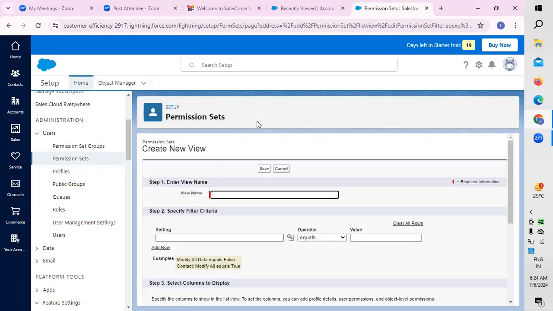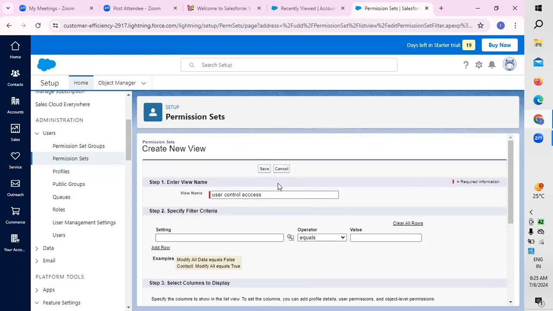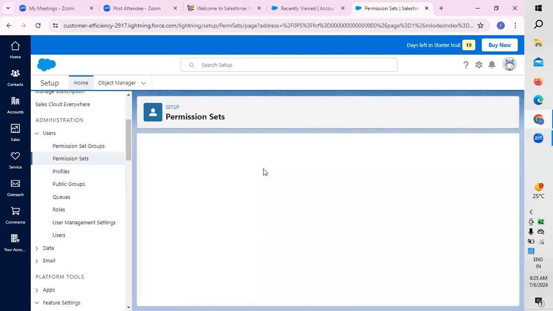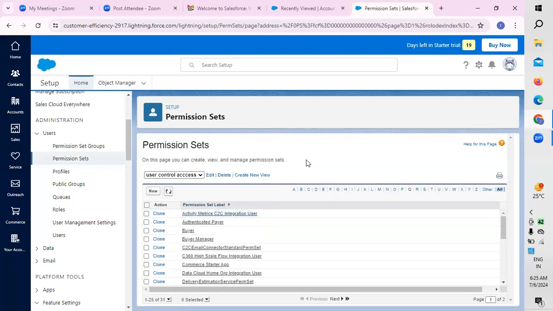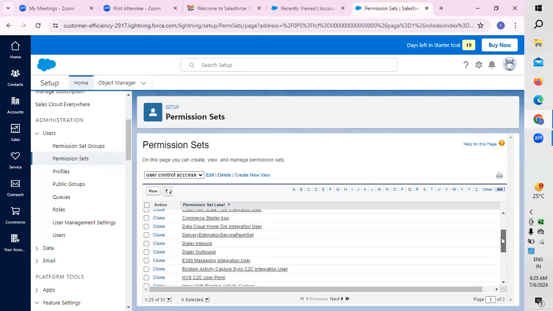For example, a view name, user control access. Okay, for example, this is something which is a view name, right, which is called user control access, which we have to perform. Now, whenever you are creating a user control access here, this user control access is a permission set we have created. So if you want to use user control access, for what purpose do you want to clone it? For example, analytics is not required.